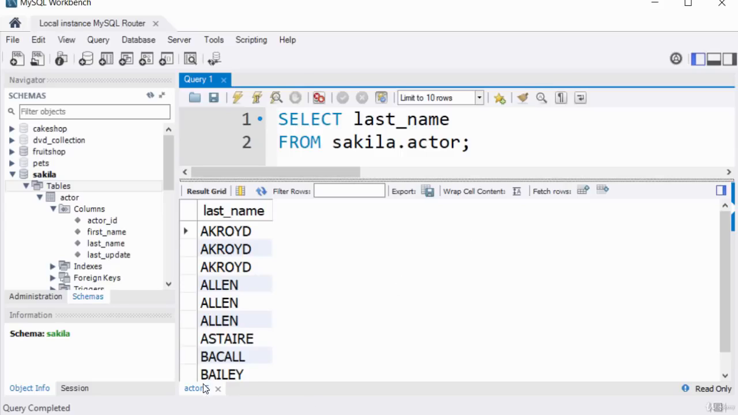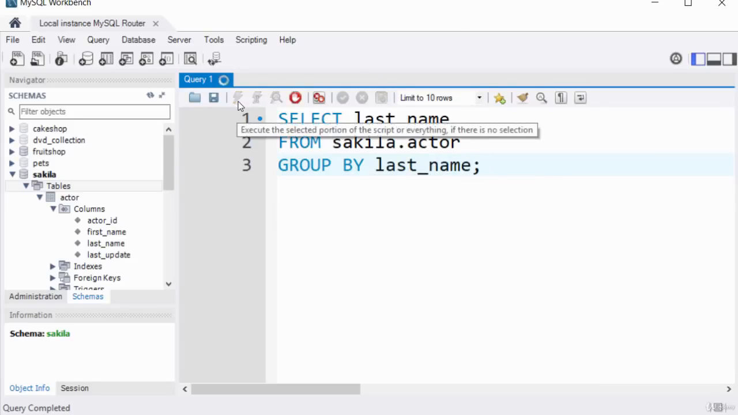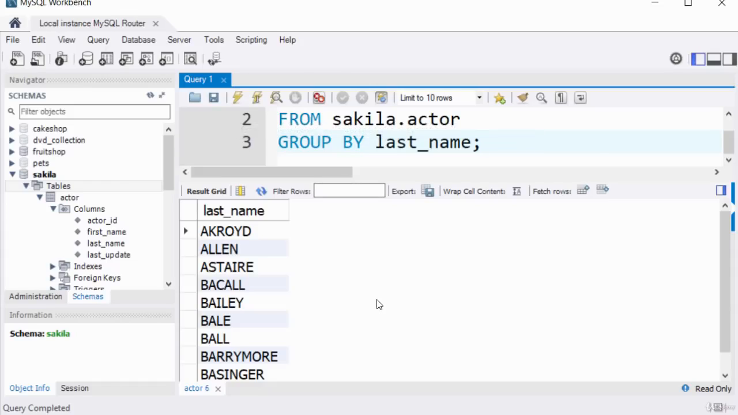So let me add a group by clause to this query. I'm just going to tab and come down here, and I'm going to add a group by. I'm going to say group by, and I'm going to use the last name column. Okay, I'm going to run this query again by clicking on this. Now you can see there are no more duplicates when I've used the group by.